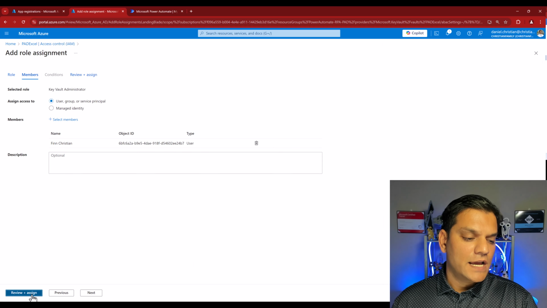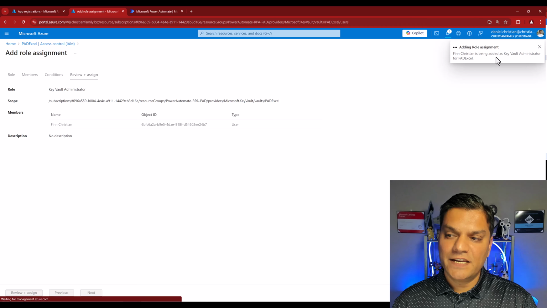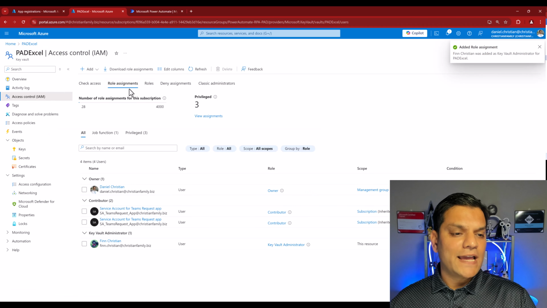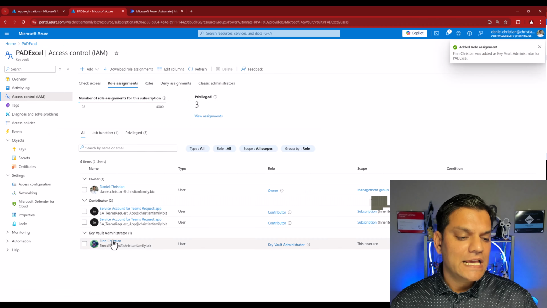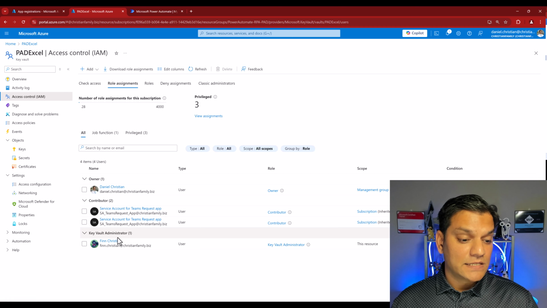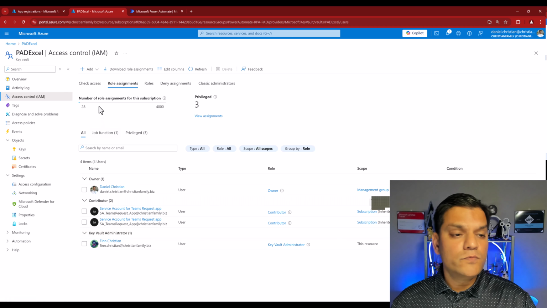I can say review and assign, and review and assign again. It is assigning the role over here. And we are back in roles and assignments, and you see Key Vault Administrator has been assigned to Finn. There are two more I want to show you.